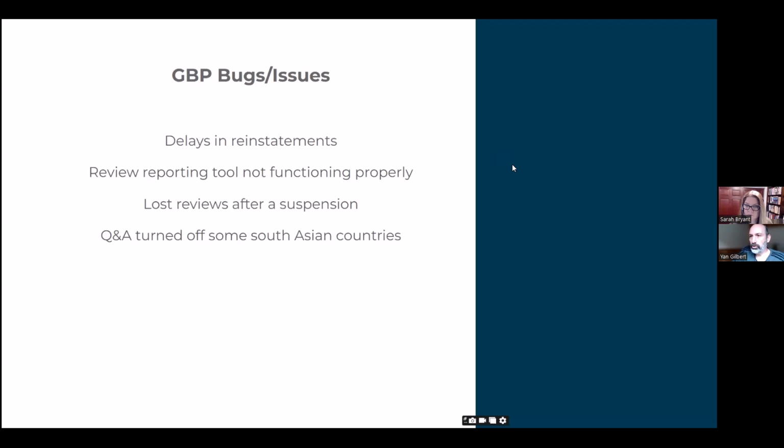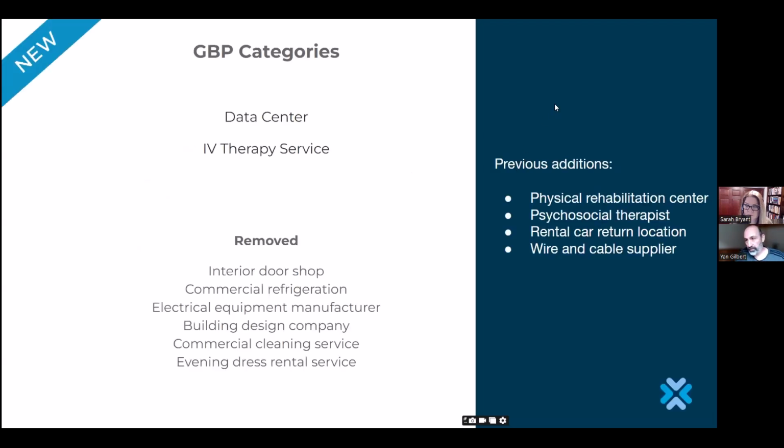Let's go into some of the new categories. There are two new categories this month, data center and IV therapy service. Not too much there for local. There were some previous additions last month, which is on the right-hand side there. Those are more local ones that I pull out. And then this month there were a lot of removed categories, which was kind of new. I never report on removed categories. I pulled out some that were more local based because there was tons of removed categories.